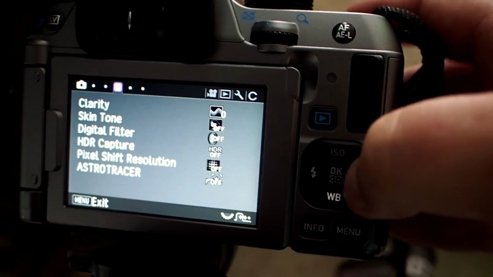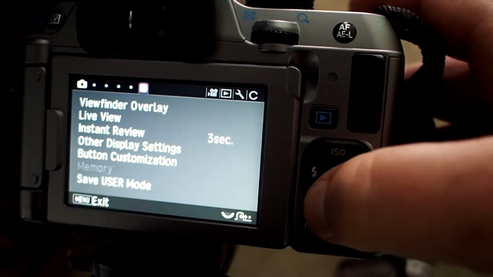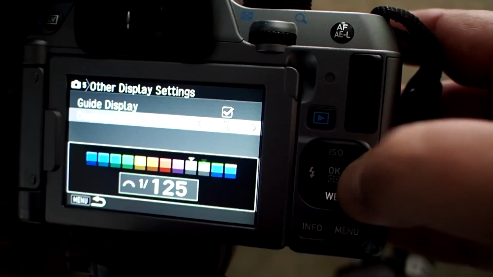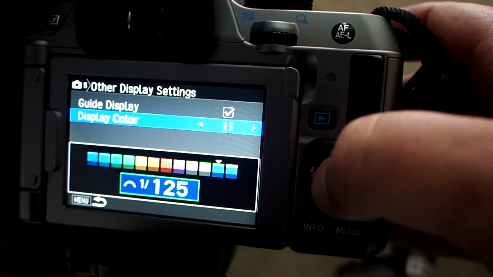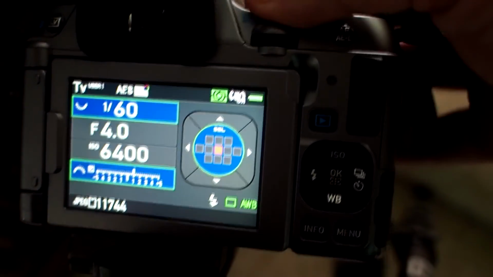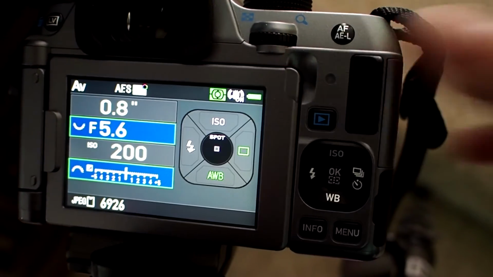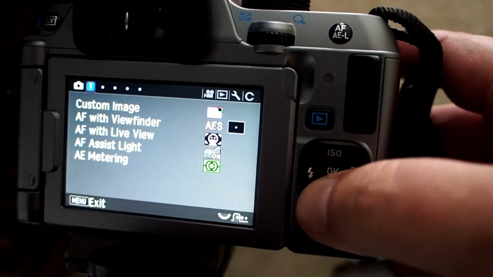Let me change that back real quick. I don't want purple. I kind of like that one, so I'll just leave it there. I'll switch it back to AV mode so we can. There we go. Another cool feature.